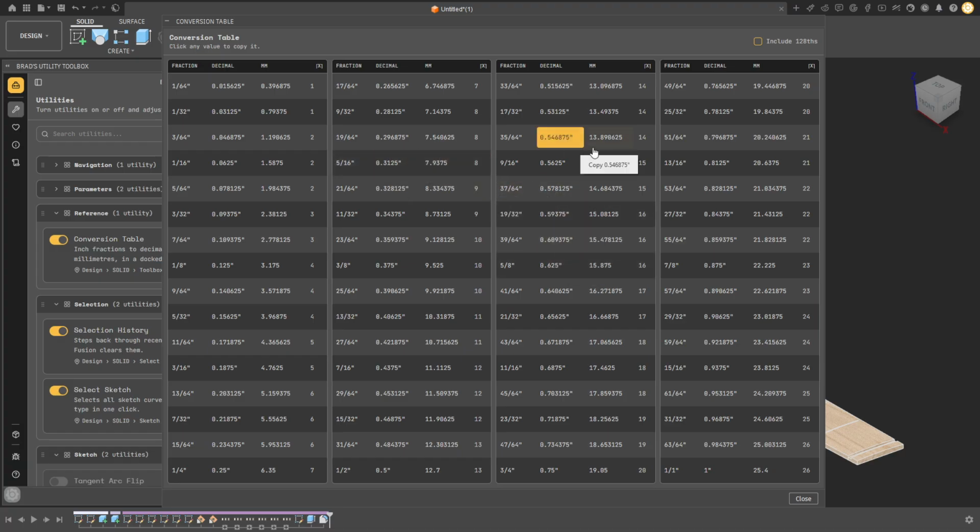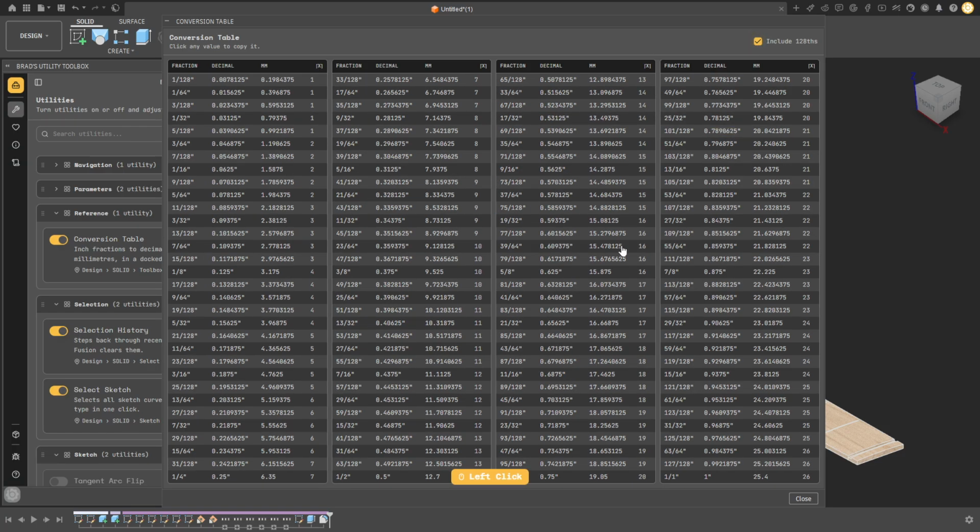And then if you click on any of these cells, it'll copy it to your clipboard, and then you can paste it in later on. So I think it's useful. Some may not. And then if you toggle this on, it'll show you all the way up to 1/128.